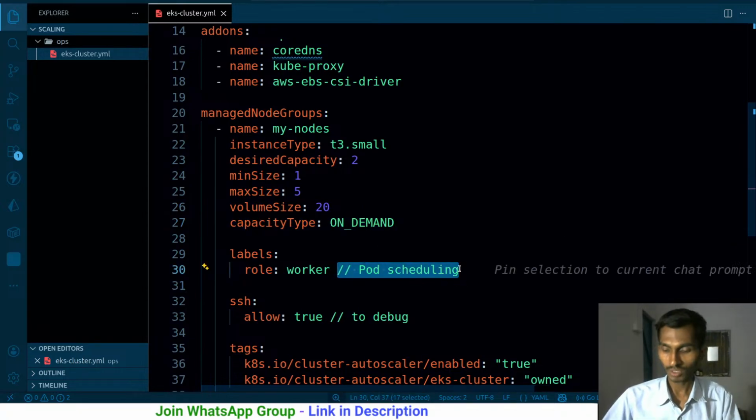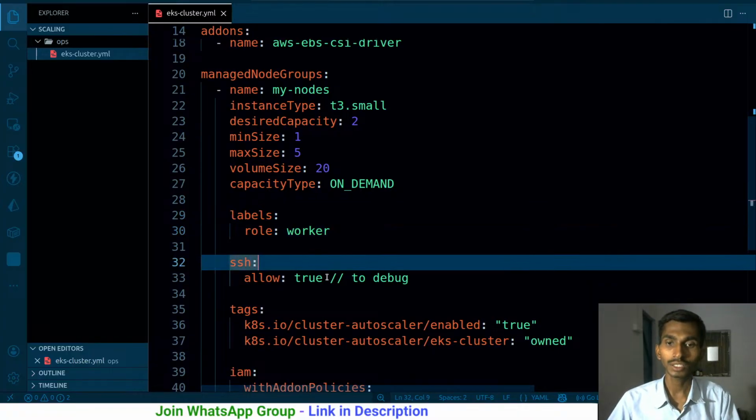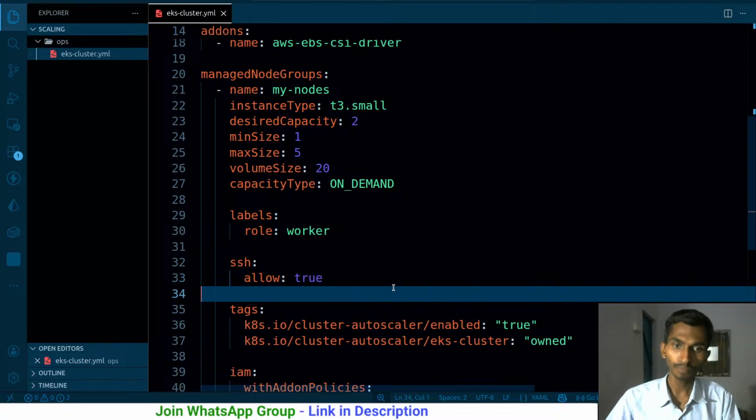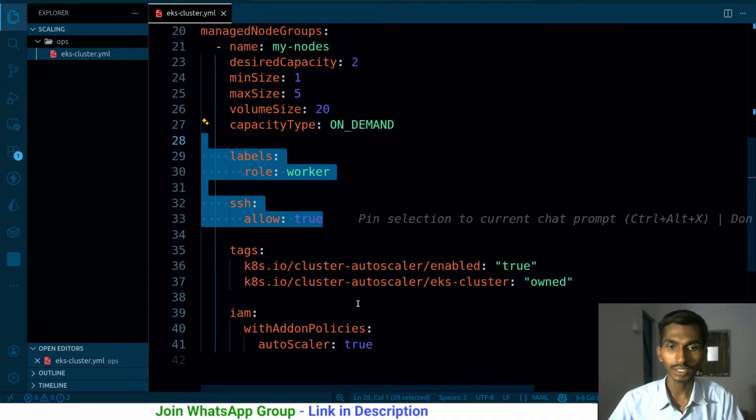And then going from here, we have labels here. So label is gonna be worker, and we have SSH, that's gonna be allowed. By the way, what is the use of all these things? You can just know more about them. As for right now, even if you skip these two things, it's not really gonna make any difference.